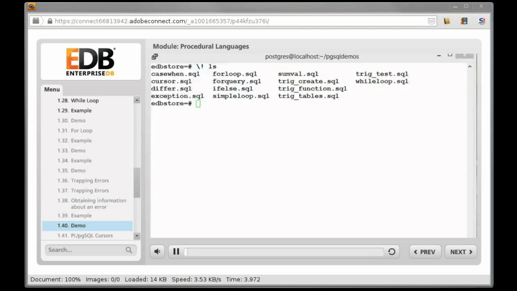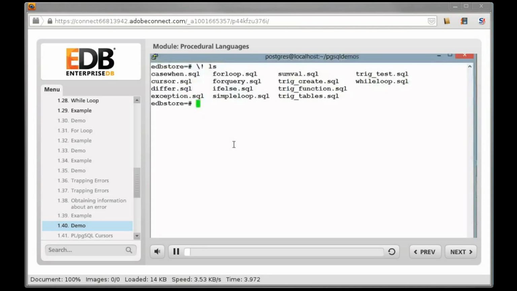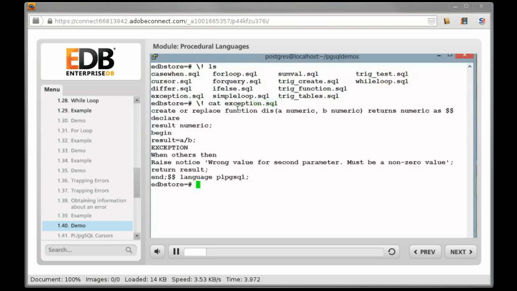Let's run the previous slide example on our server here. So I'm connected with the EDB store database, and the slide example I have copied inside the exception.sql file, and I can show you the content of this file also. It is exactly the same function I have copied from there. It will return numeric, and result is numeric, and result will be A divided by B. So you have to pass two arguments. It will divide the first argument by the second one and return me the result. In case there is any error, it will display the error. In case of exception, it will give me some proper message on the screen, and then exit.